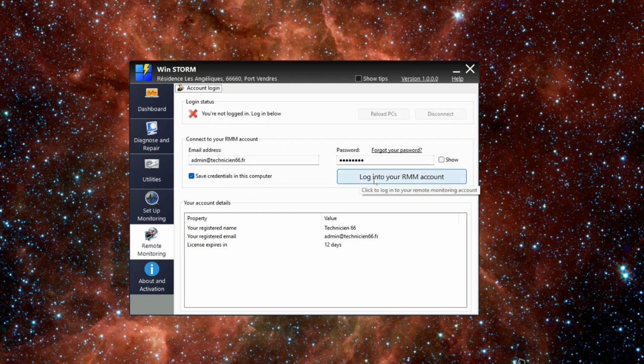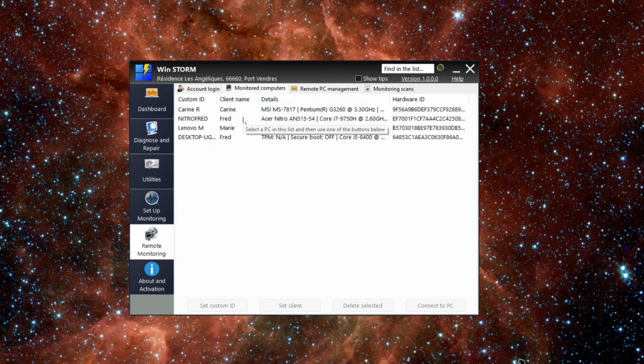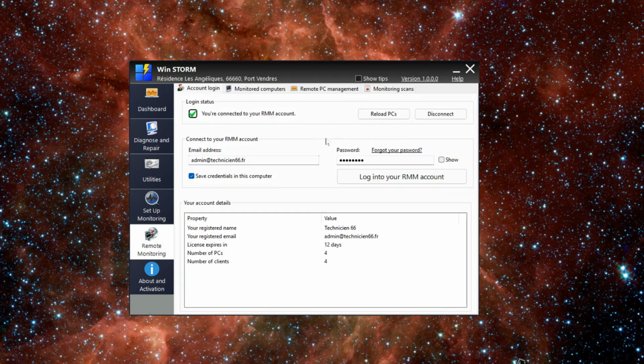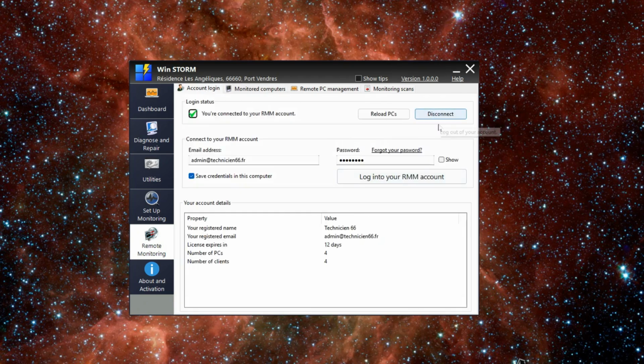When ready, click Login to your RMM account, and if your login is successful, the monitored computer's remote PC management and monitoring scan tabs are created, and the list under the monitored computers tab is populated. Also, the reload PCs and the disconnect button become active. You can use these buttons to reload the PC lists over here, or to disconnect from your account.